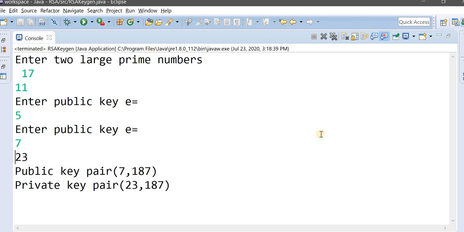Implement the same code, then do the modification in the same code by adding encryption and decryption. Thank you.